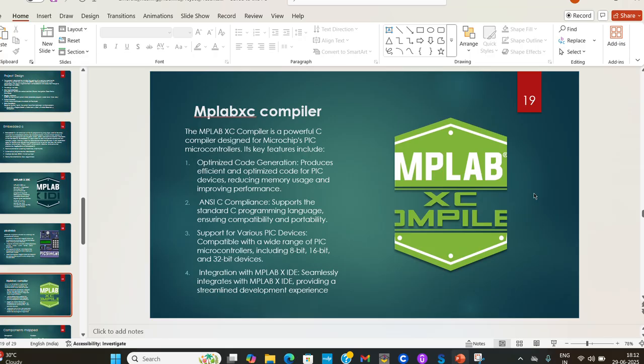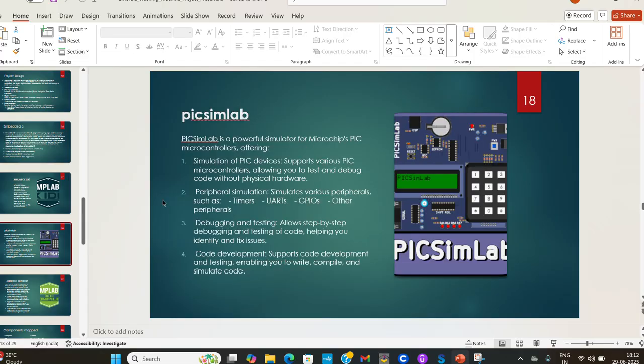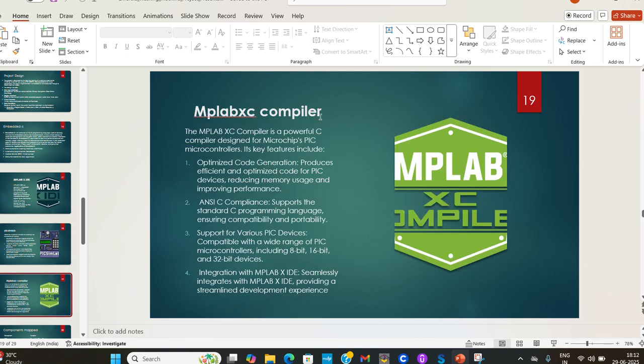Next, coming to the MPLab XC8 compiler, the XC8 compiler is used for converting embedded C code into machine readable format for PIC microcontrollers. The code we are writing in MPLab supports writing the code, and this code will be simulated in picsimlab. In the middle of the process, the program should be converted into machine readable language. This will be done by the MPLab XC compiler, which converts the code into machine readable language.